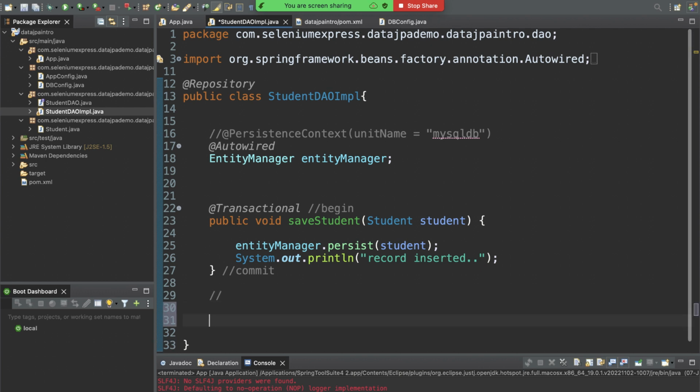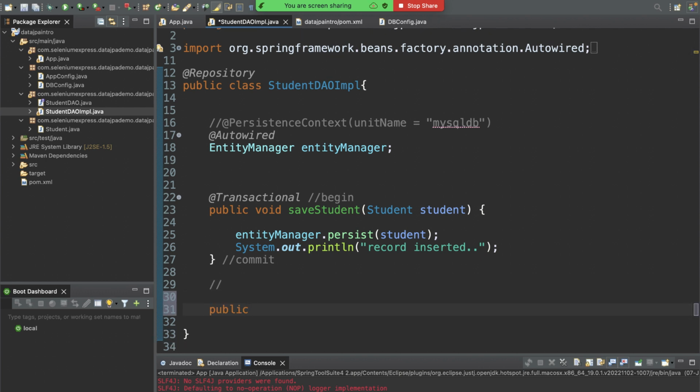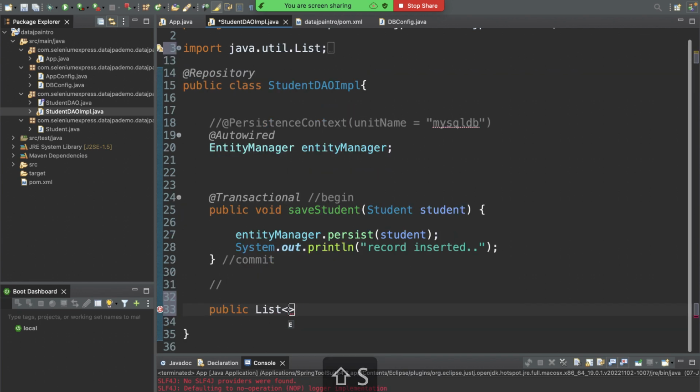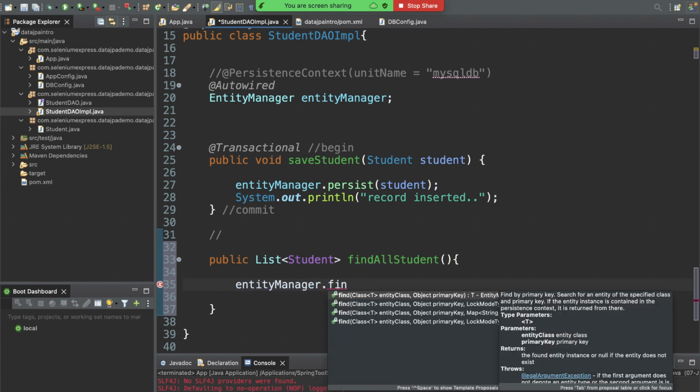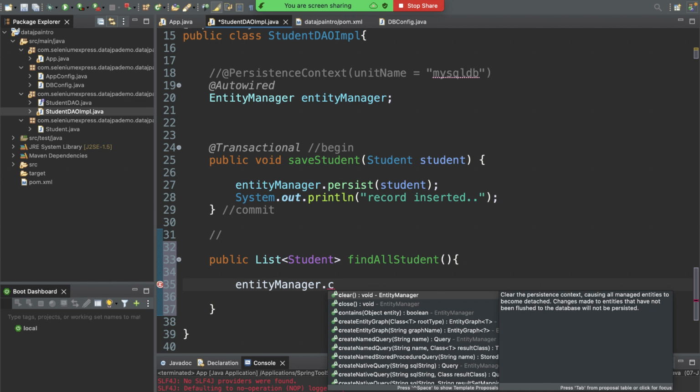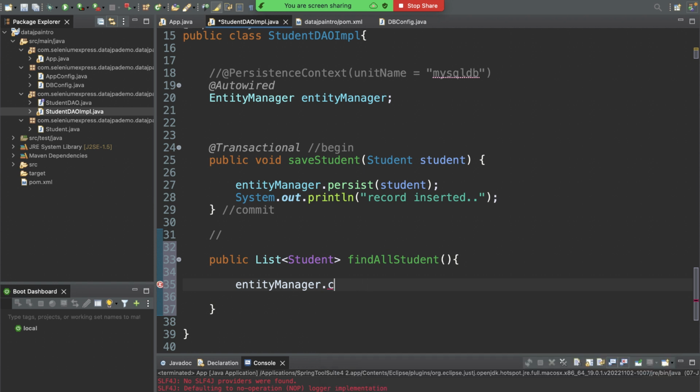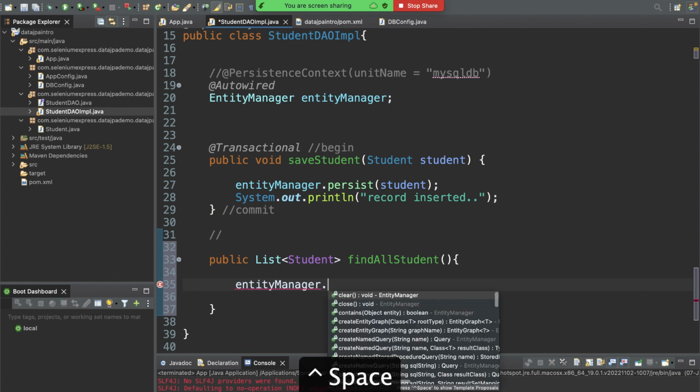You'll come over here. You'll write a method, right? Public list of student, and you'll be writing find all student, and you will be returning the list of student. You know what you'll be doing, and again you're going to be using EntityManager dot find. It will be giving you a specific student. Maybe create query you can use, right? What is that? Create query.